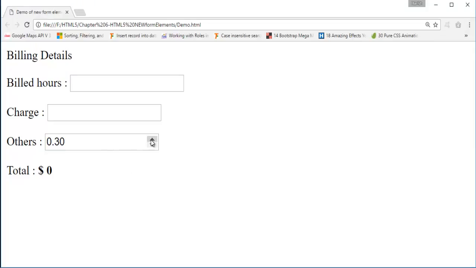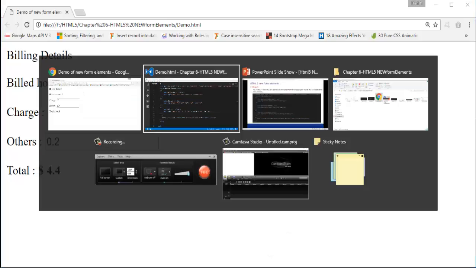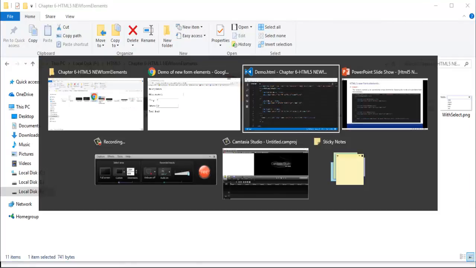I can increase it if I need it. Okay, I can increase it to 0.2. Now let me enter 2 cross 2. So 2 cross 2 is 4 and 2 cross 0.2 is 0.4. So the addition of these two, 4 plus 0.4, is 4.4. This is how the output tag is going to help us.